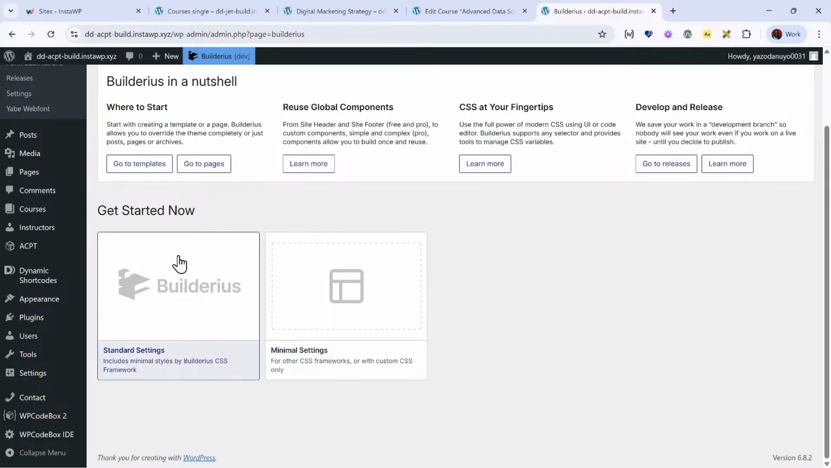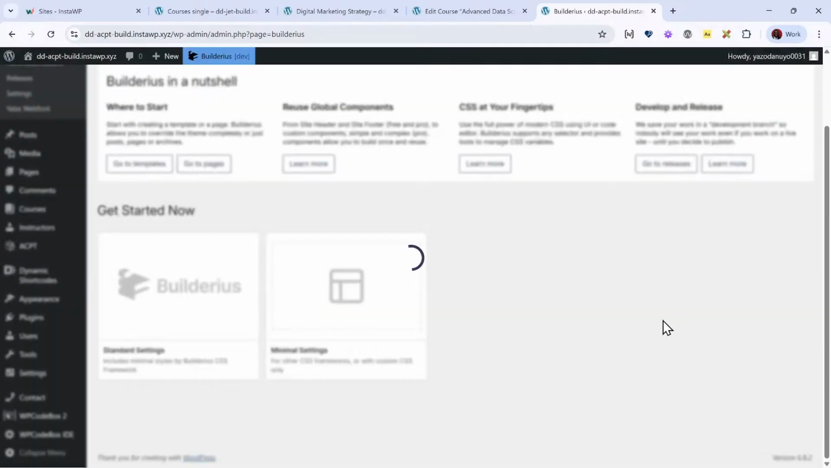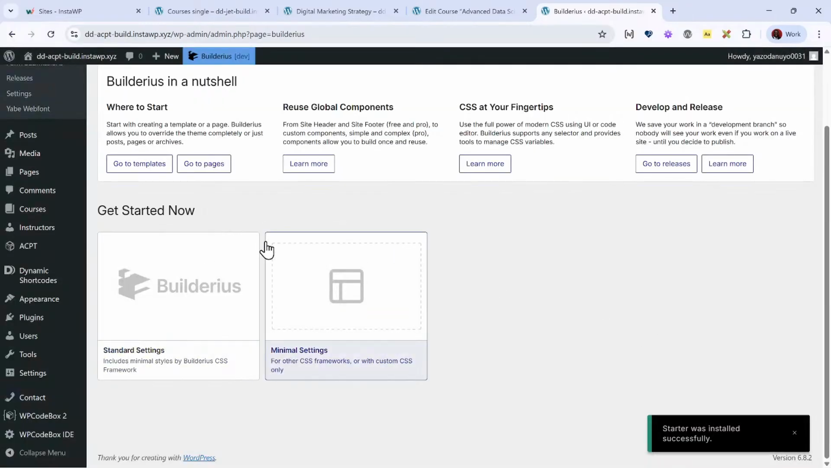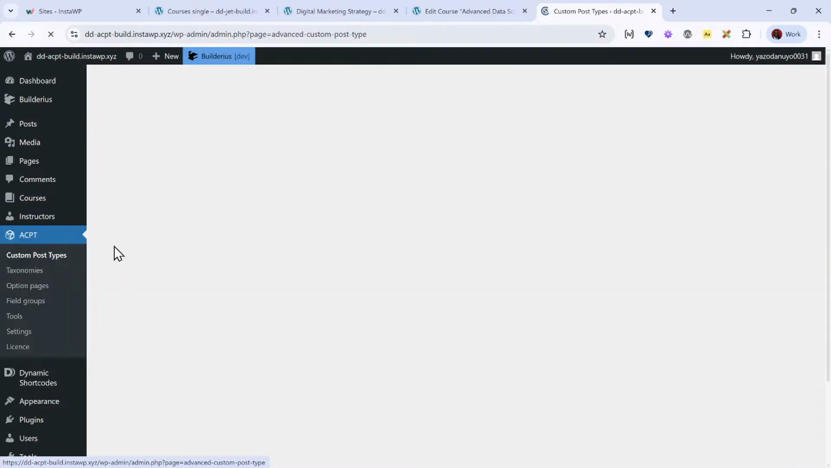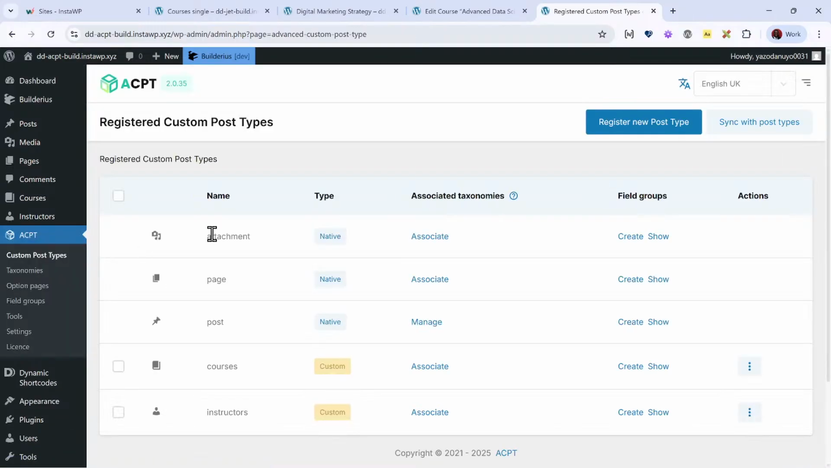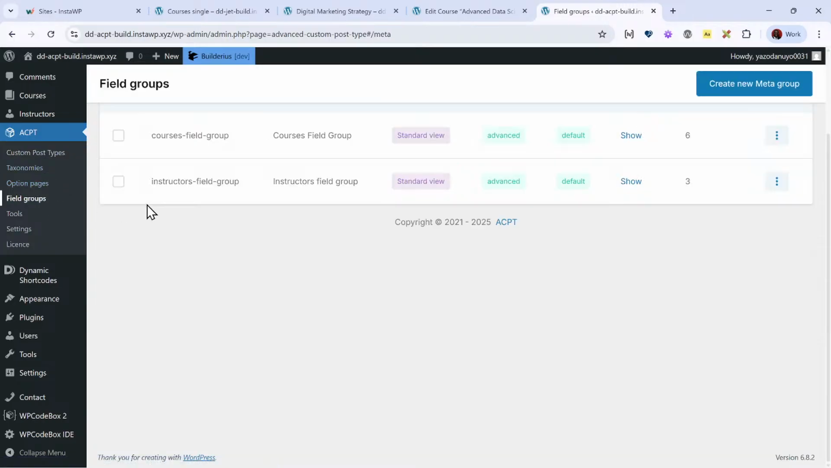For this second example, I'll still go with standard. Install. It will create my template for me. Then, if you see under ACPT custom post types, I've basically created a few custom post types. There is courses and then there is instructors, similar to the first example. Then I've added some field groups.